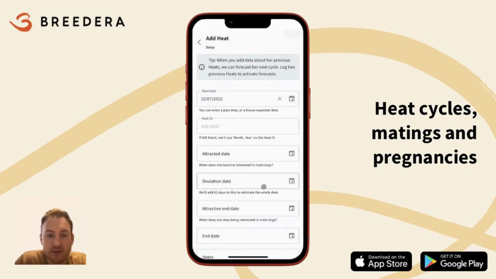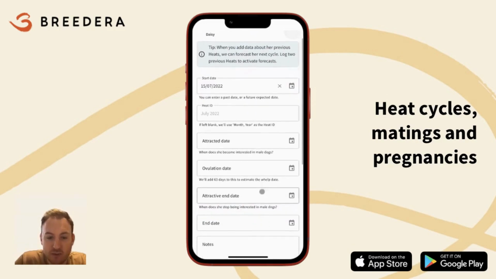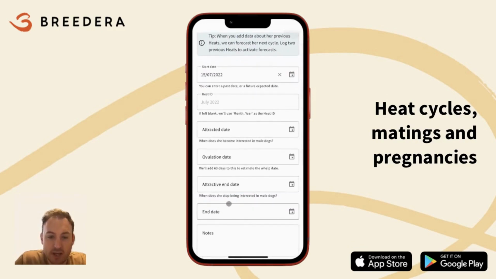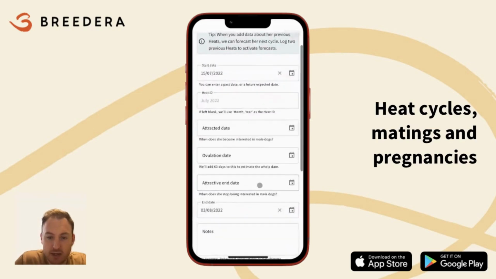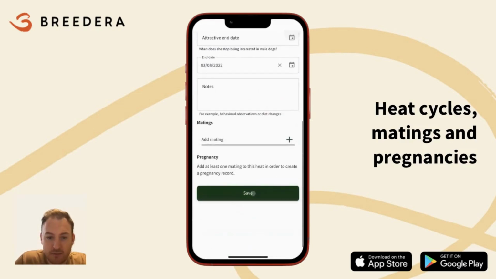Same thing again, these fields. I'm going to leave these blank for the moment just for this example, but I'm going to put an end date in. So 15th, let's say that it ended 3rd of August. And then I can hit save.